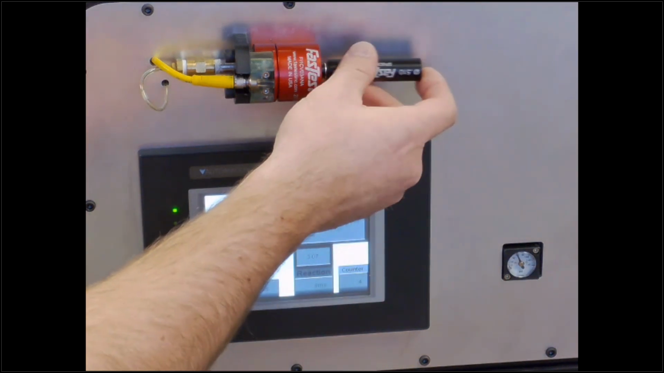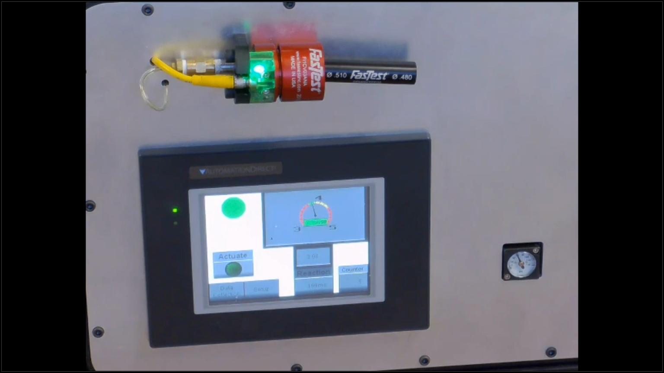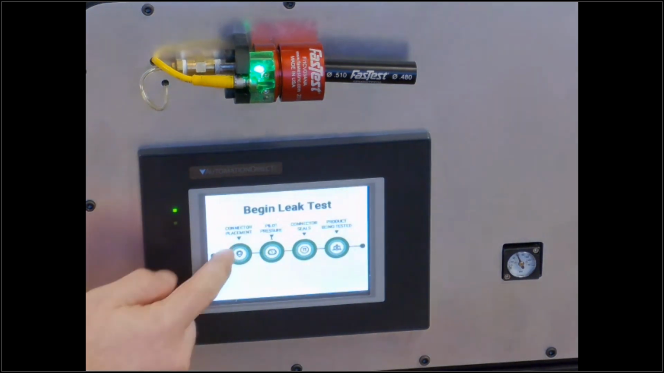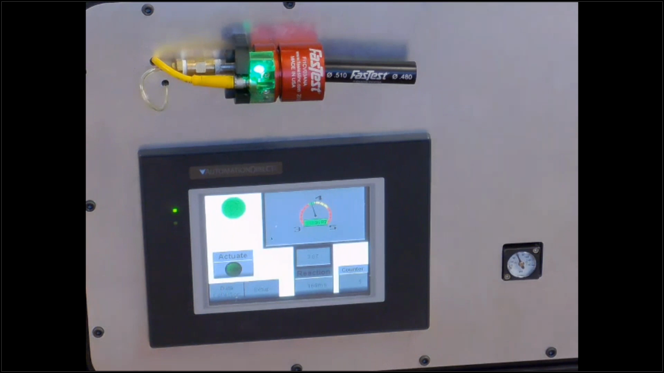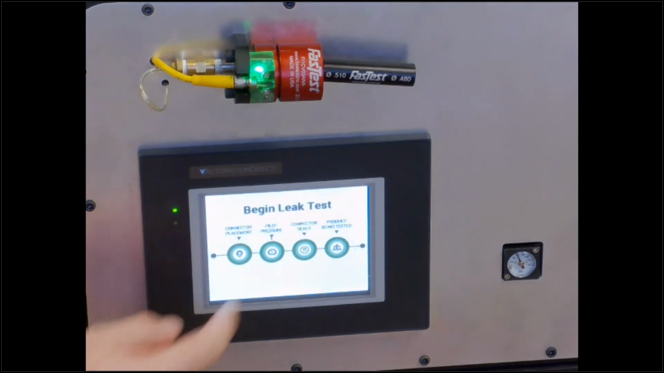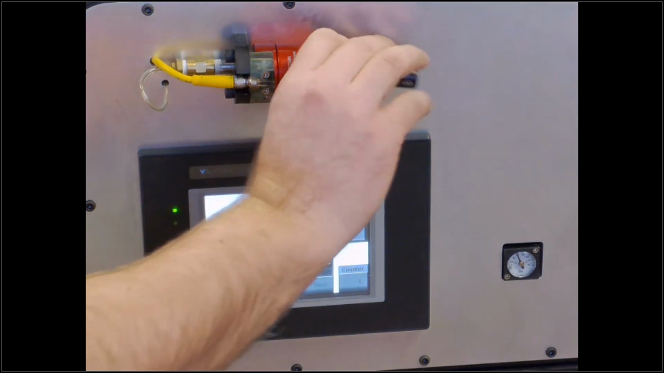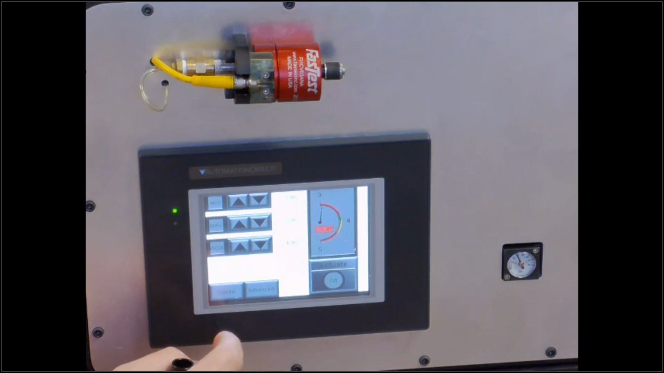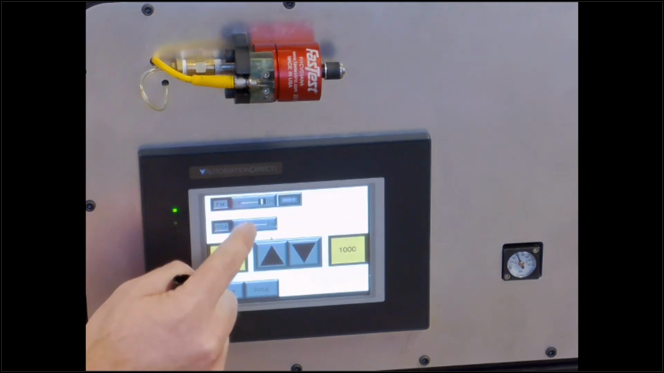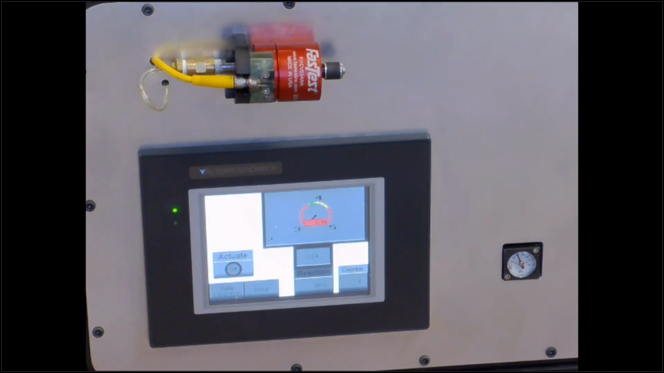Again, if I make a good connection, put it all the way on there, I should fall into the good zone and start my leak test. Now, we talked earlier a little bit about worn seal alerts. I'm going to get into my setup menu and turn on the WSA feature, and go back to my home screen.